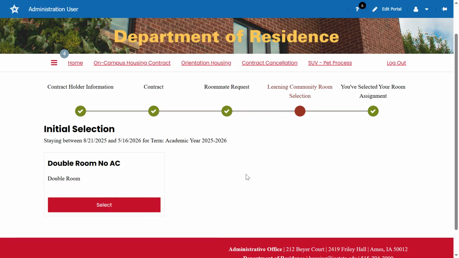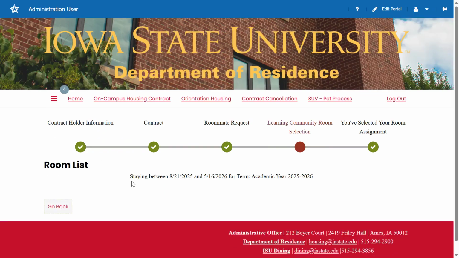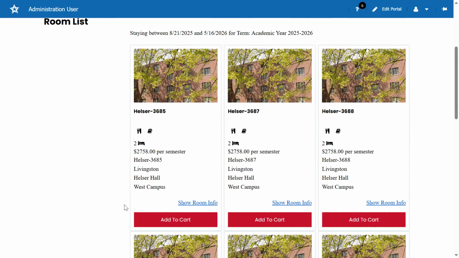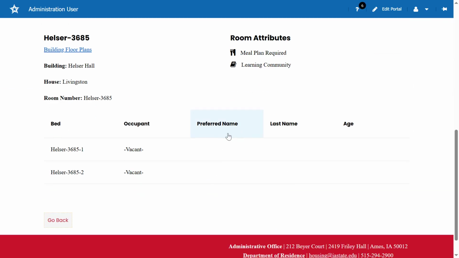Here, you will only be able to see the room types that are within the learning community you preferenced. Once you find the room type you are looking for, you will click Select. After clicking Select, it will only show rooms available within the learning community. When looking at rooms, you can click Show Room Info, and you'll be able to see if anyone is currently living in that space, as well as the building floor plans.